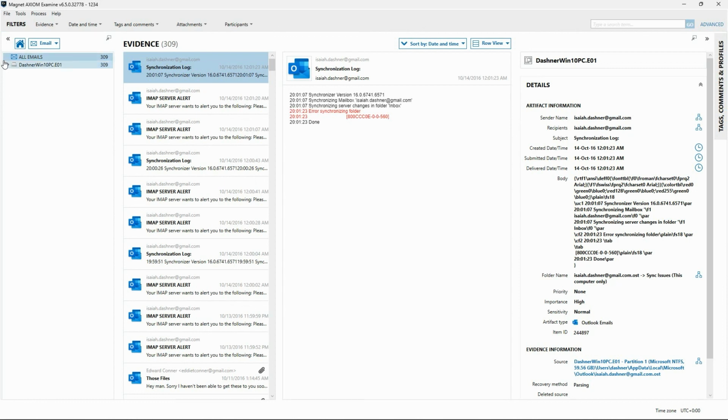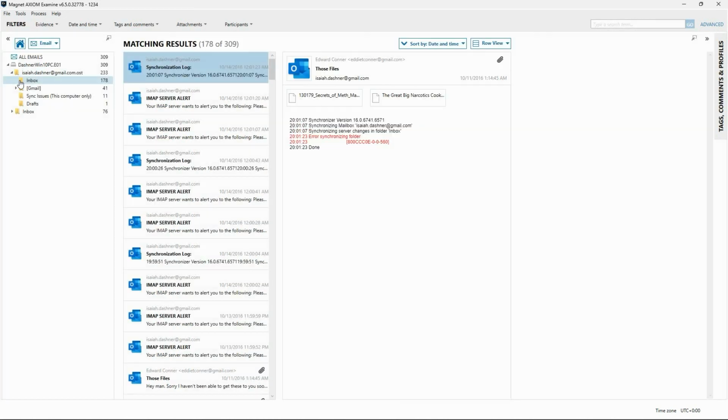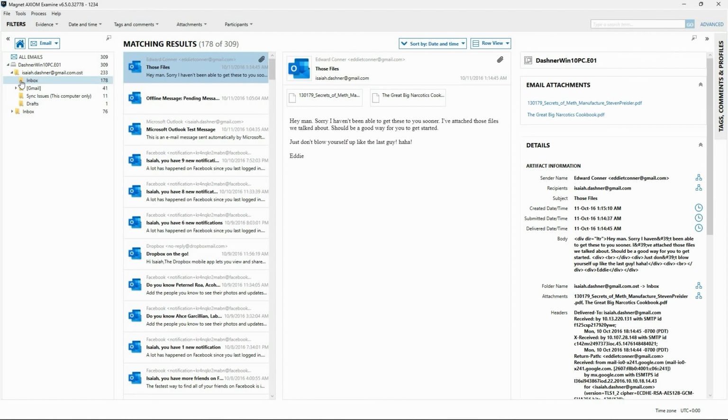Expanding the entry for Dashner Win10PC, then isaiah.dashner@gmail.com.ost, and selecting Inbox, I can see the messages presented here in a familiar way to many email clients. The messages are sorted by date and time, and for the first message, I can see an icon here indicating there are attachments to the message.